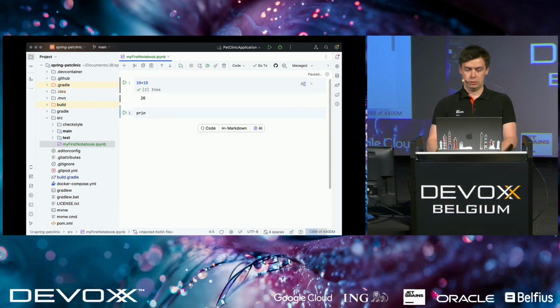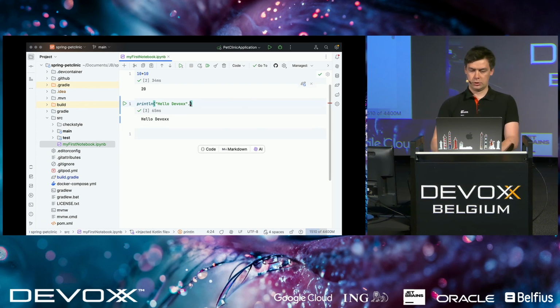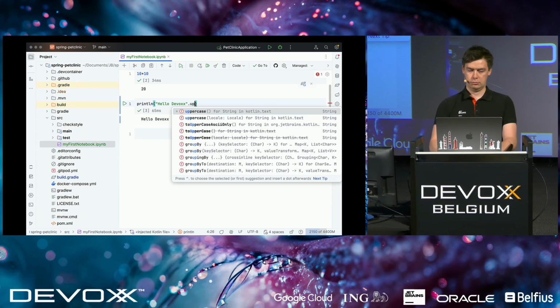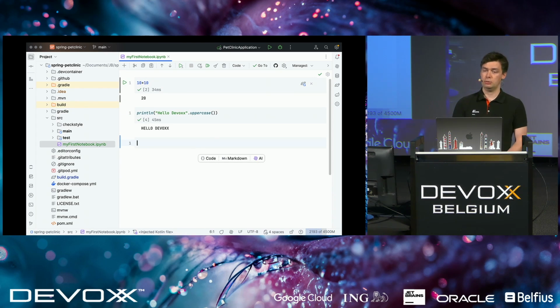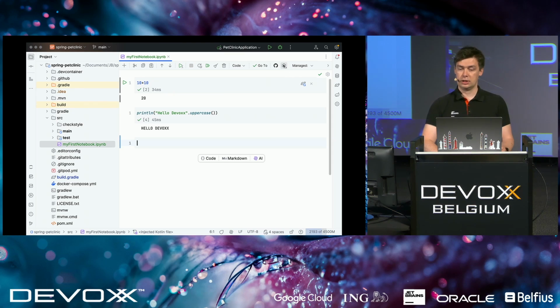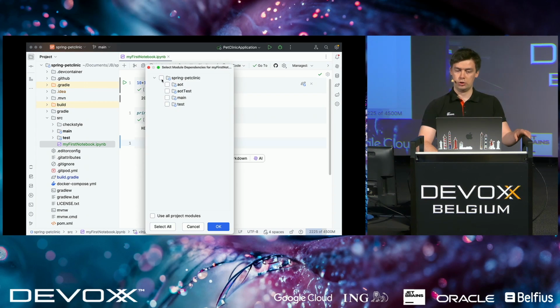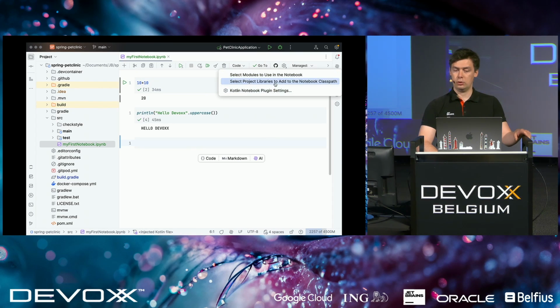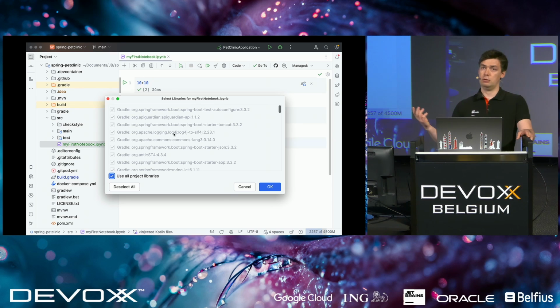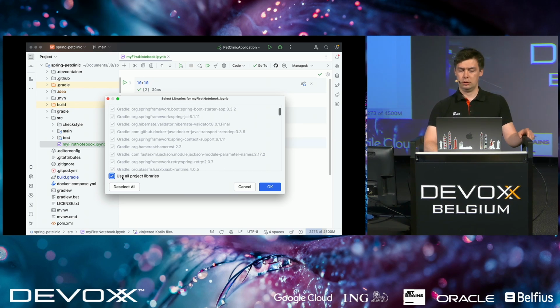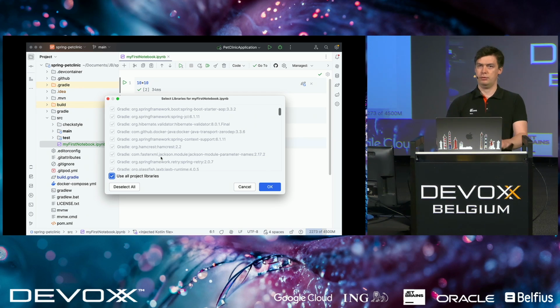You can, for example, use anything from the Kotlin standard library, and here you are. Of course, the standard library is already available here. Also, notebooks can have dependencies to modules from your project. So I can, for example, tick this one, but for this I don't need it. And also for all libraries that you have in your project. By default, they are all used, but you can pick the ones you need.